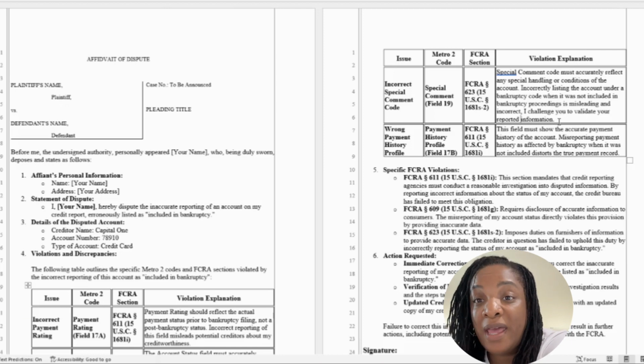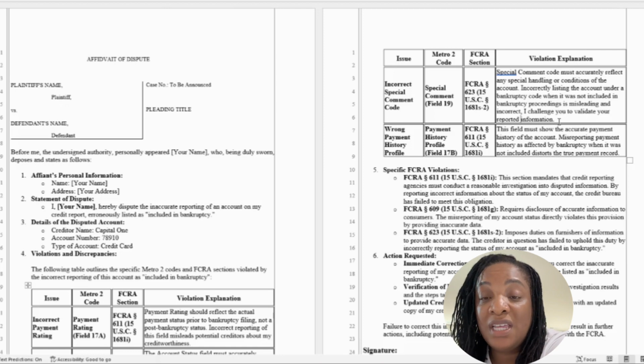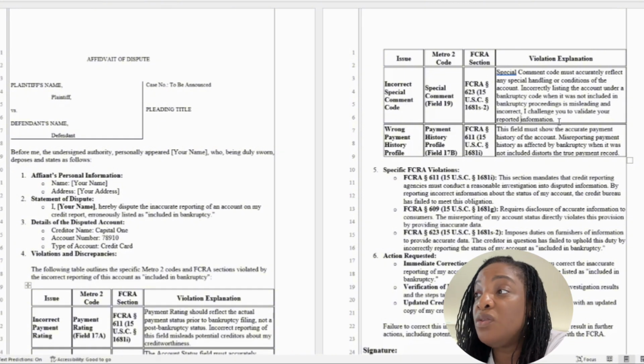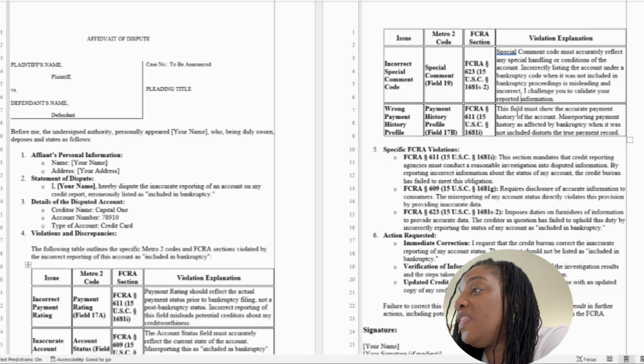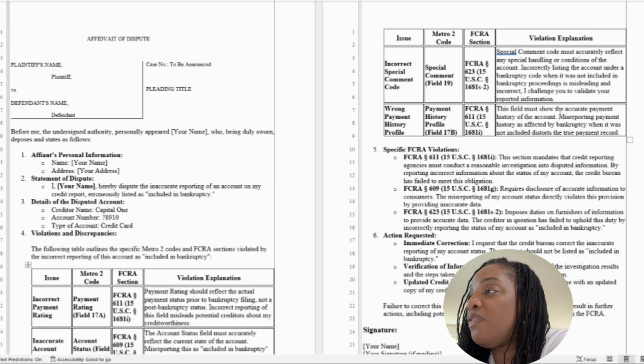You do have the right as the consumer to challenge the validity of any field that is entered on your credit report, and that's what we're doing here. Okay, the reason why we're doing that here is because it gets us good results when we do. Okay, so wrong payment history profile. That is so common. The Metro 2 code for that is 17B. Fair Credit Reporting Section Code Violation 611. This field must show the accurate payment history of the account. Misreporting payment history as affected by bankruptcy when it was not included distorts the true payment record.